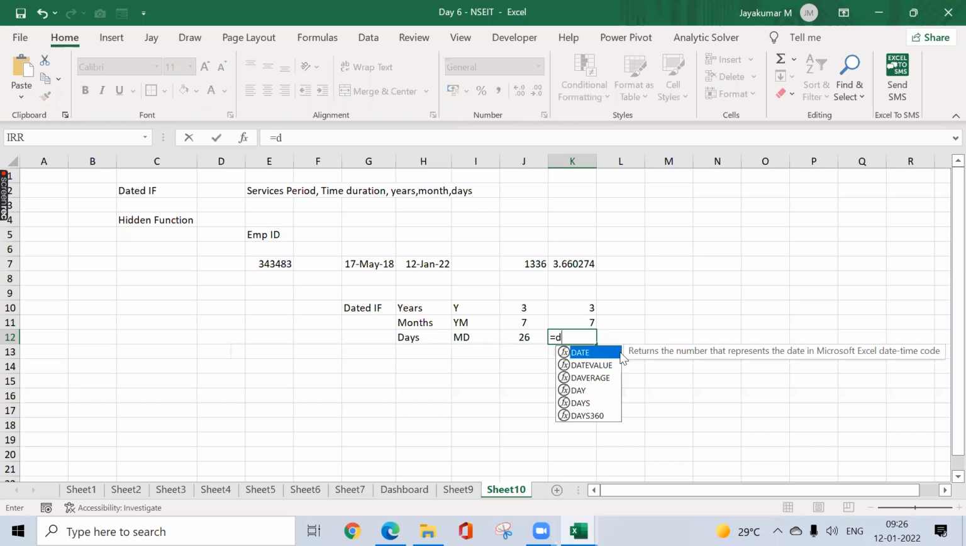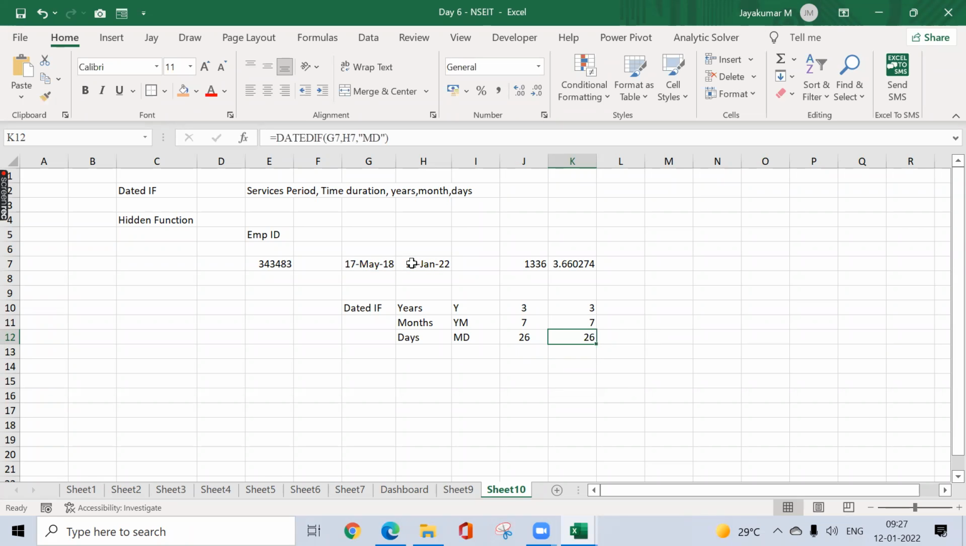Okay, and then same thing, equal to DATEDIF, open bracket. I'll go for start date, comma, end date, comma, double quotes, MD. So if I use that, it exactly works with 26. So this is easy for us to identify the aging calculations.